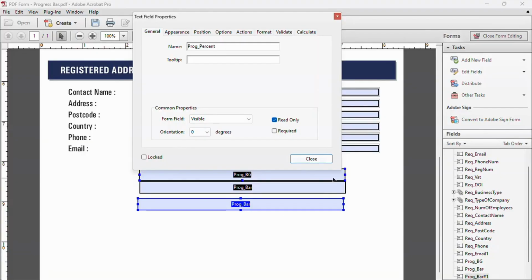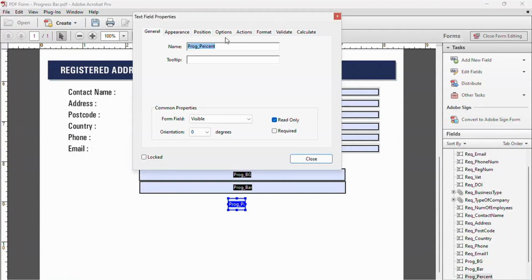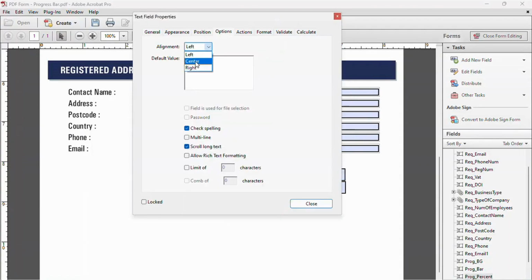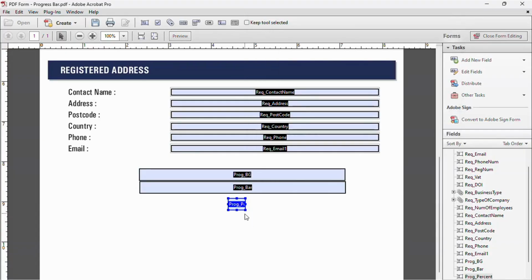In its properties, under the Options tab, set the text alignment to center and uncheck Scroll Long Text so the percentage value stays clean and readable. Now, select all three newly created progress fields using the Edit Fields menu. Align them precisely over each other and resize them so they match the layout perfectly.